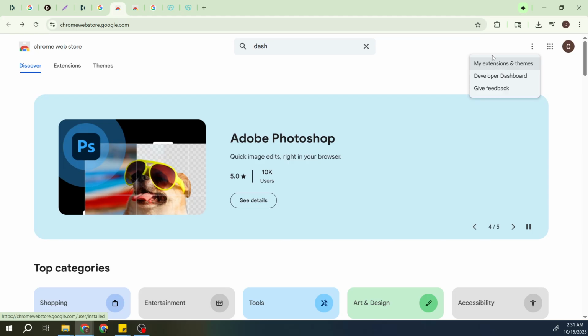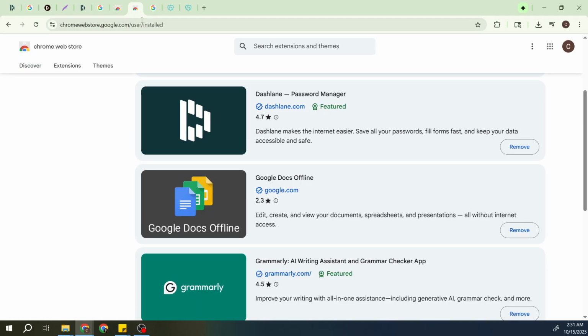However, right before that, you might see an option that says My Extensions and Themes. Selecting this option will take you directly to a page showing all the extensions you currently have installed on Chrome. Here, you can manage each extension and also explore others that may be of interest.